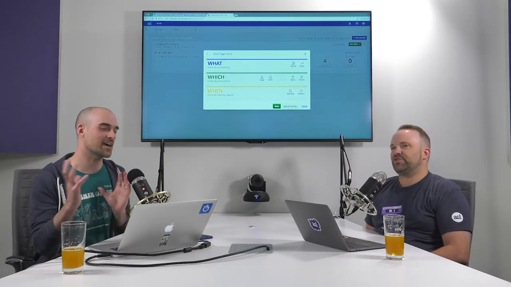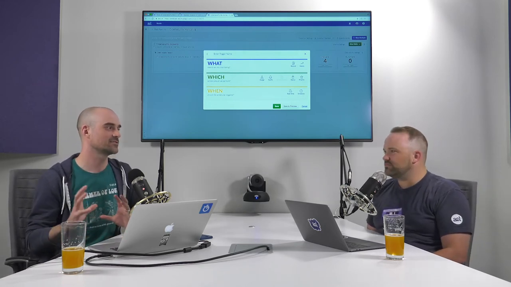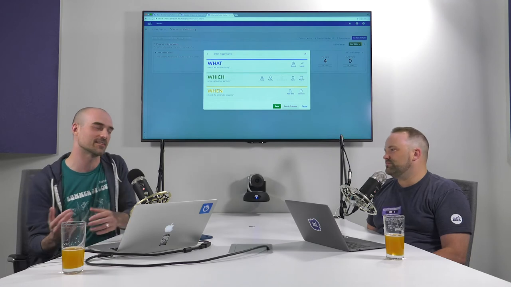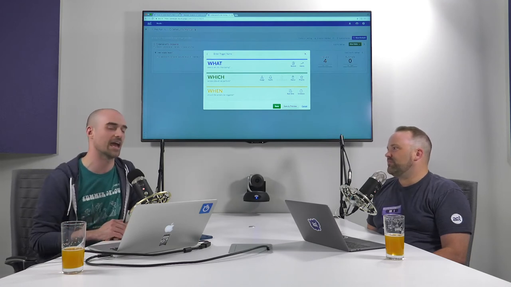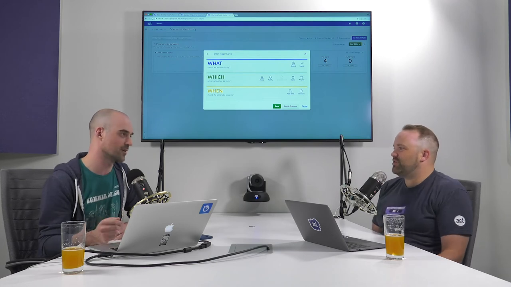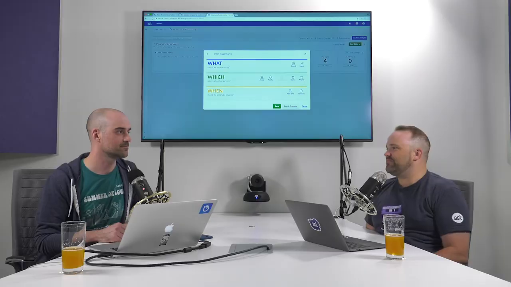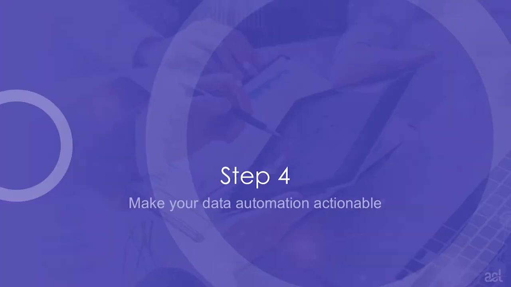Right. And this is how we encapsulate it in what we call data automation. Not just automating the analyzing of the data, but automating the workflow and the actions that need to happen afterwards. And most importantly, the communication of outcomes to show the value of what you did. So that is step four, making your data automation actionable. See, it's simple. And step five, turning your automation into a program.